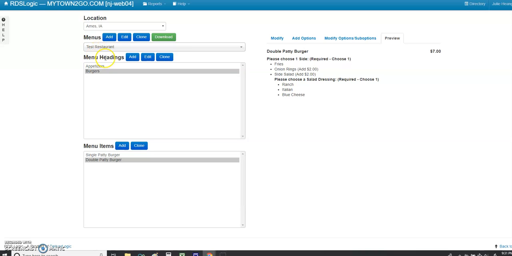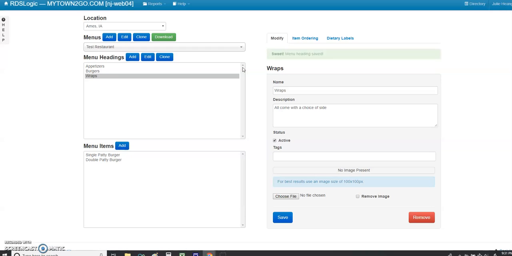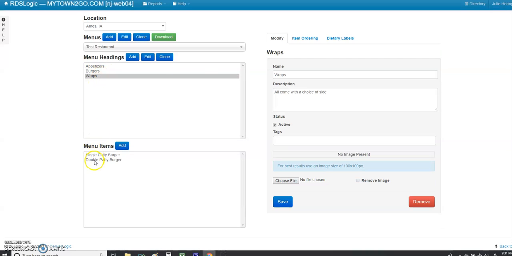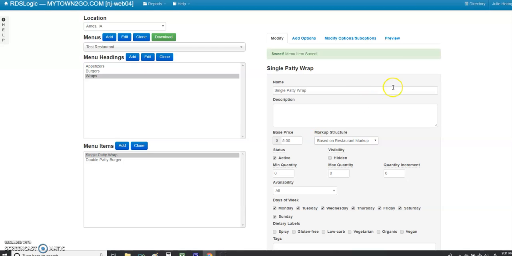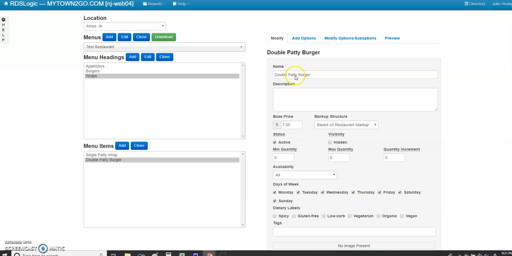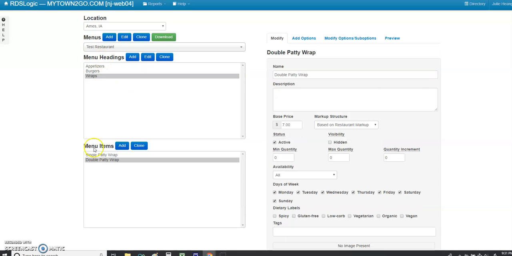So let's say menu headings, burgers, I can clone that as well because this is called wraps. They include almost exactly the same menu items, except being called a single patty burger, it's a single patty wrap. Same price, same sides, same everything. So all I have to do is change the name from burger to wrap. Again, it's very convenient and saves a lot of time. So I can clone the menu heading and I can clone the menu item as well.